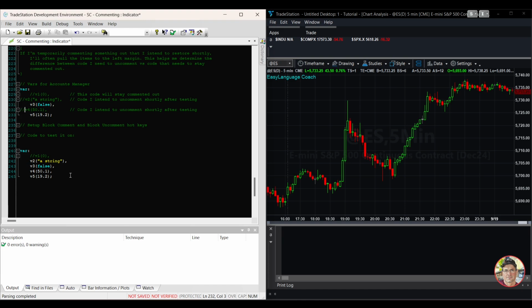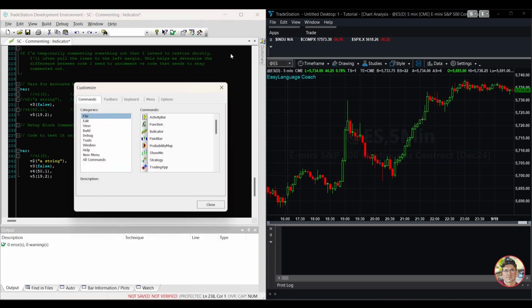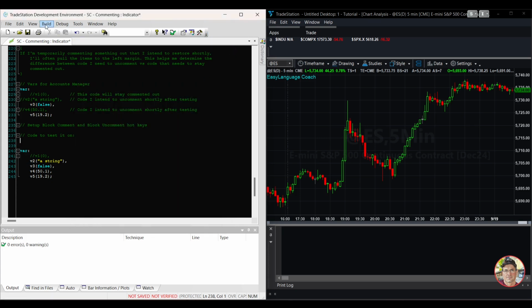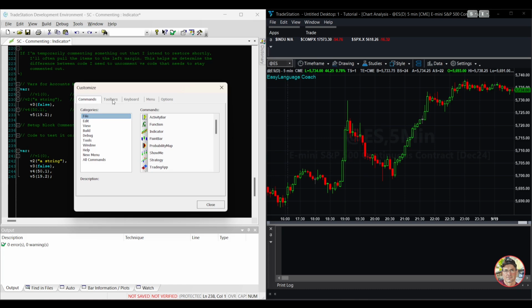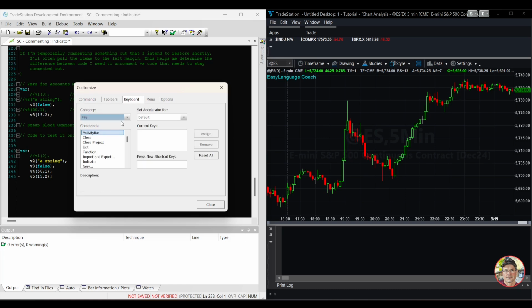And then here's some code to test it on. So I'll show you how to do that. You can go here and then come down to customize, and it will open this menu. Or you can go up to view, toolbars, and customize it there. Then we're going to go over to keyboard. We're going to go to the edit option. And now what we're going to do is look for comment block.